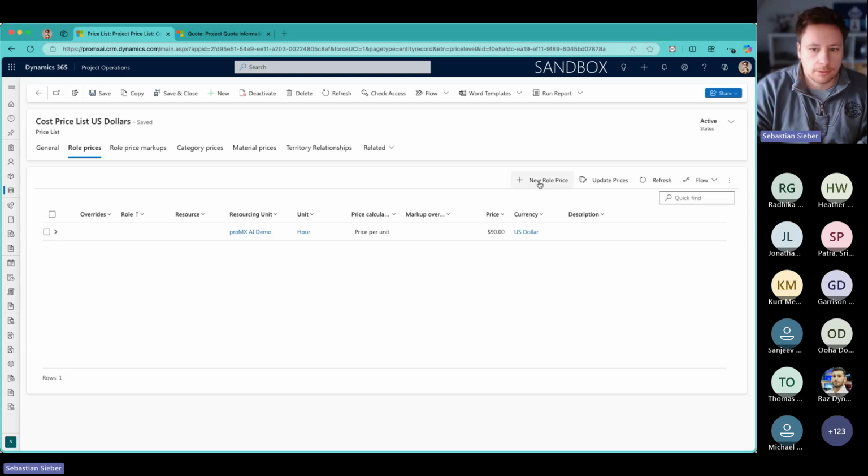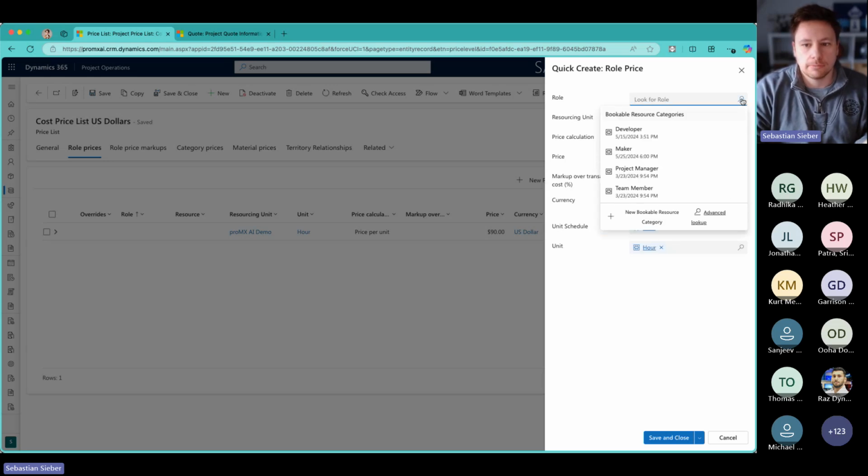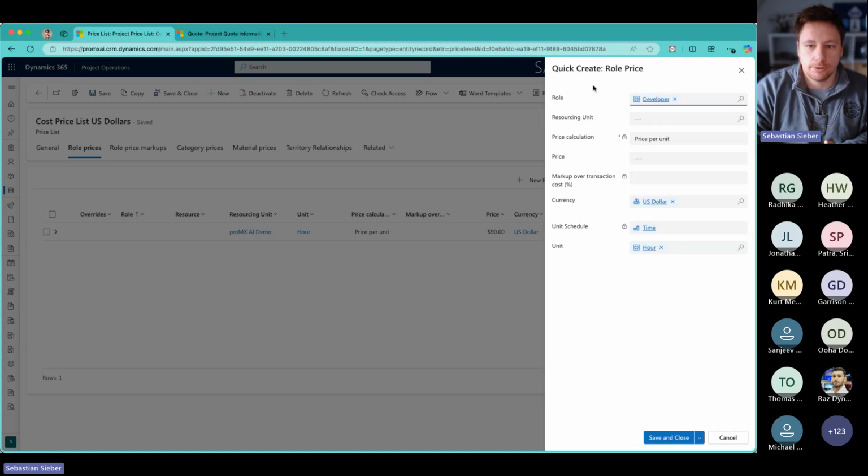But of course, I can add a new role that, for example, my developers, they do cost a bit more. They're expensive these days. So I'm adding a new role, developer. This is called a pricing dimension, basically. We have another one with the resourcing unit. So in this case, you can see we do have a resourcing unit for the AI demo here. So we're selecting this one as well. This makes sense. And then the price for the developers is 110 US dollars. And we just add this.